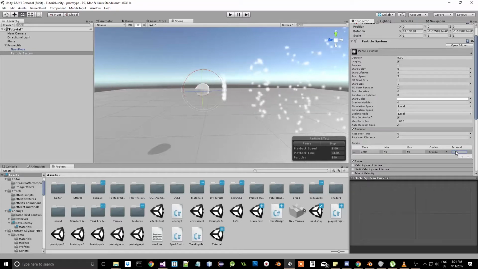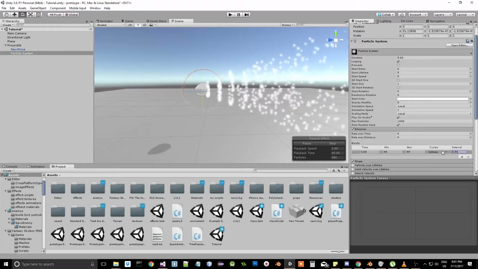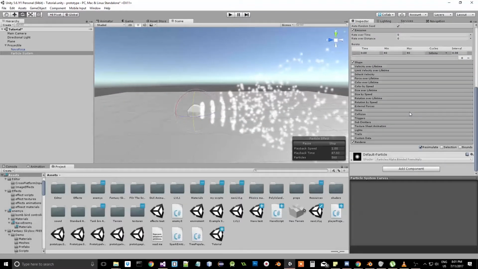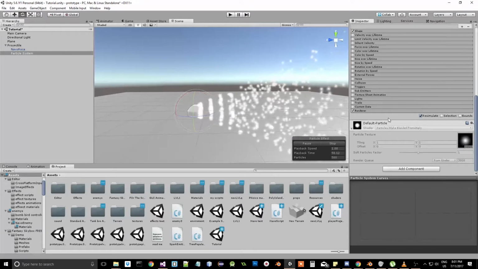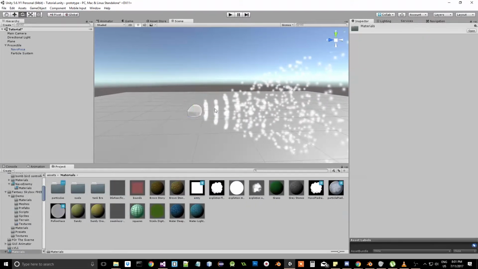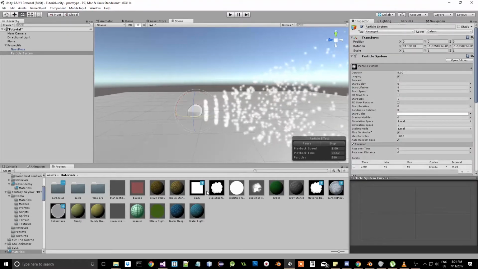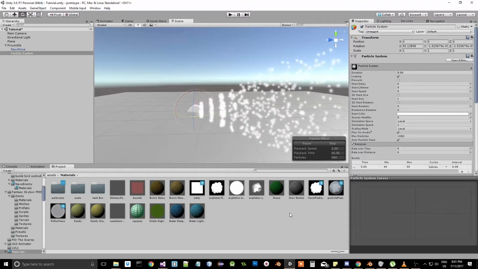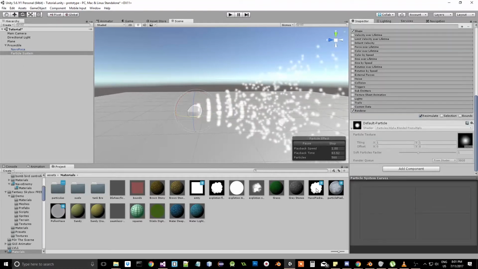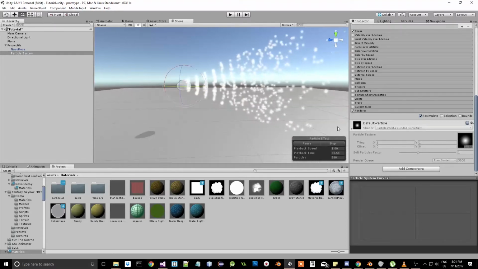Let's speed this up a little bit till we feel it's right. All right, this is okay. Now I want to change the material. I have some material pre-made for the tutorial. This one will do.